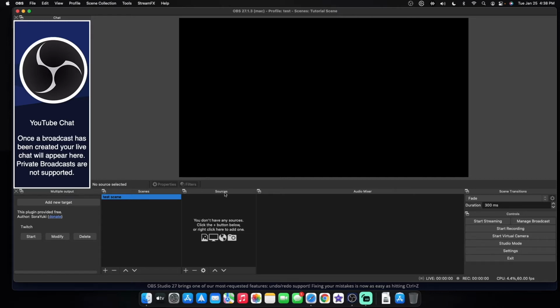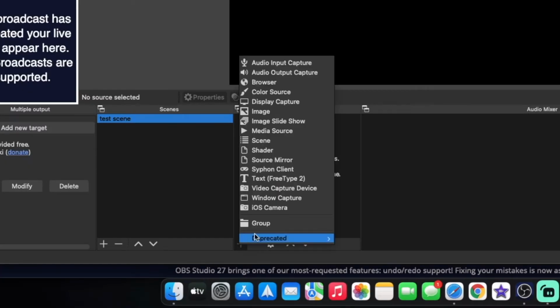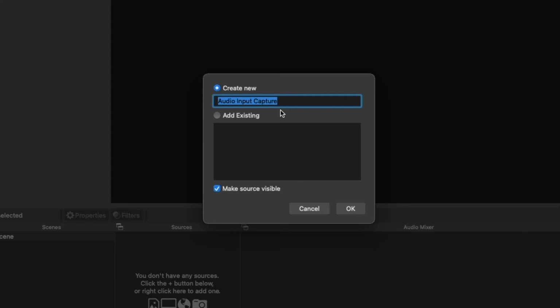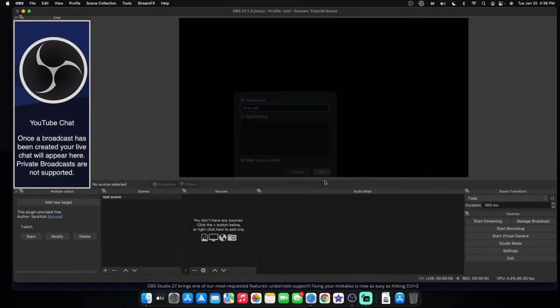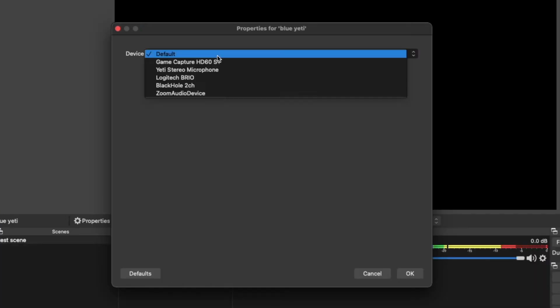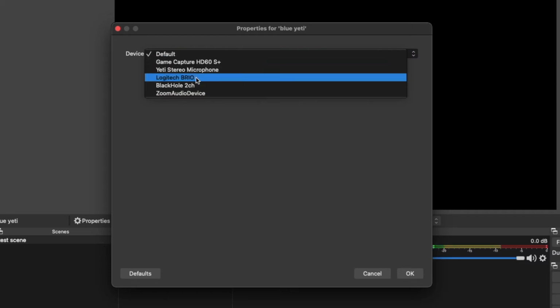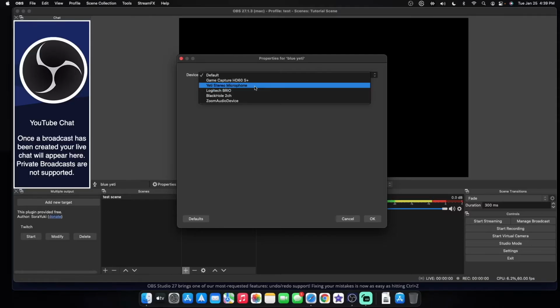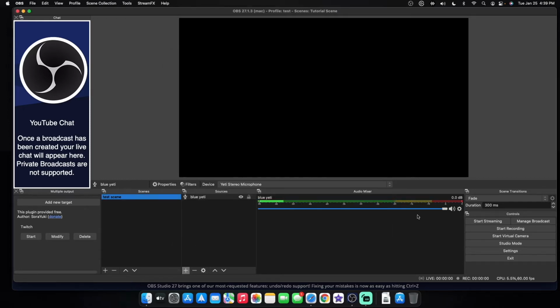Now all you do is go to your sources. Go to the plus button and I want to add, say, my microphone. So we'll go to audio input capture. And I will call this my Blue Yeti because that's the microphone I have. I'll click OK. And now you see you could search everything connected to your computer. And right here is my Blue Yeti. So I'll click this and then I'll immediately mute it so there's no feedback. So now you can see it added the audio mixer for your microphone. And that's it. Your microphone is connected.